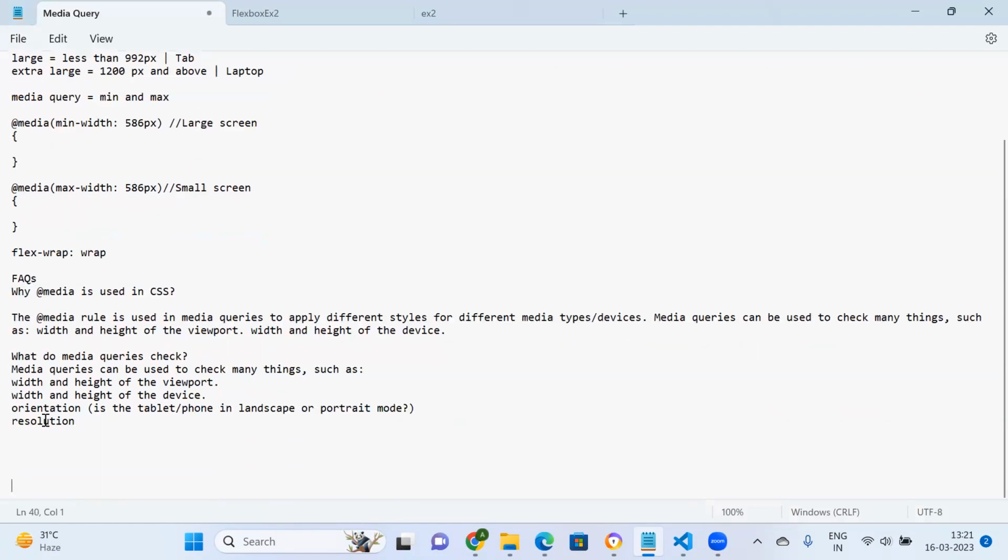Now let us see some basic questions that can arise. Why is at the rate media used in CSS? The at the rate media rule is used in media queries to apply different styles for different media types or devices. Media is the type or devices. Then we have: what do media queries check? Media queries can be used to check many things such as width and height of the viewport, width and height of the device, orientation of the device, and the resolution.